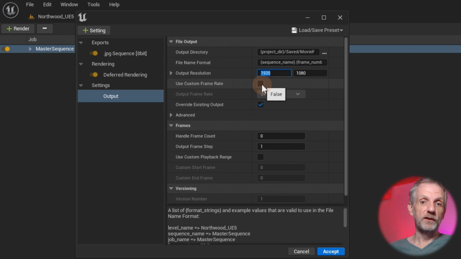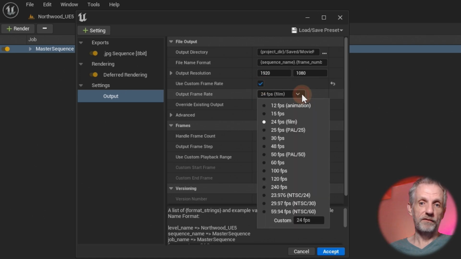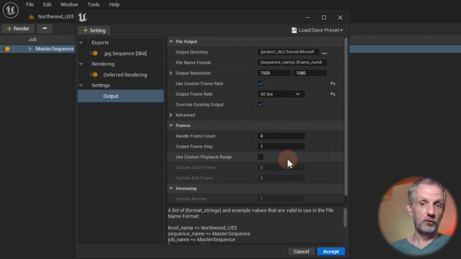On output, you can set the output frame size if you want to use that. You can also set a different frame rate. So if I want to have this rendered in 60 frames a second, I can do that by enabling this box. I can choose to render a portion of my animation. By default, it renders the whole thing. But if you wanted to have a custom playback range and render everything from frame 51 to frame 200, for example, you can do that.